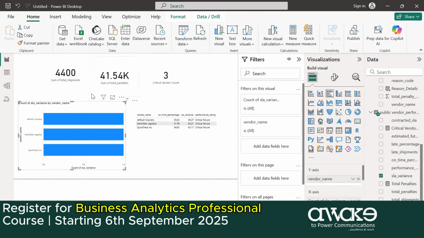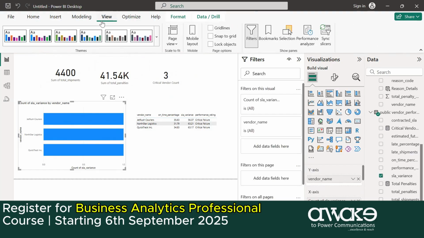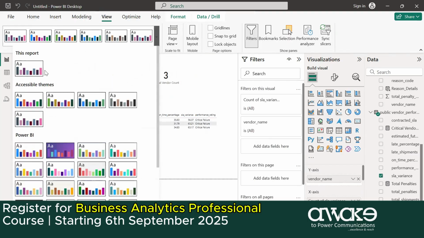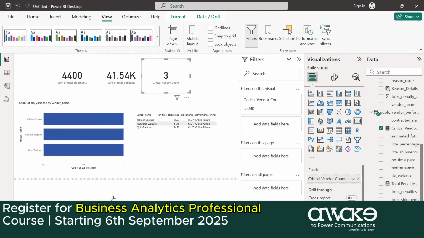All right. So now as it is, I want to point out something. It is possible that as you do your designs, you come to view and you can see themes, right? You can pick from various themes here to use, okay? So now you can see the vendor overview. You can see the sum of total shipments. You can see the total penalties, right? And you can see the critical vendor count. Even from the clustered bar chart, you can see the vendors that we are looking at. That is JetRush Couriers, Northstar Logistics, and QuickTrack Inc. Okay, you can basically see them.